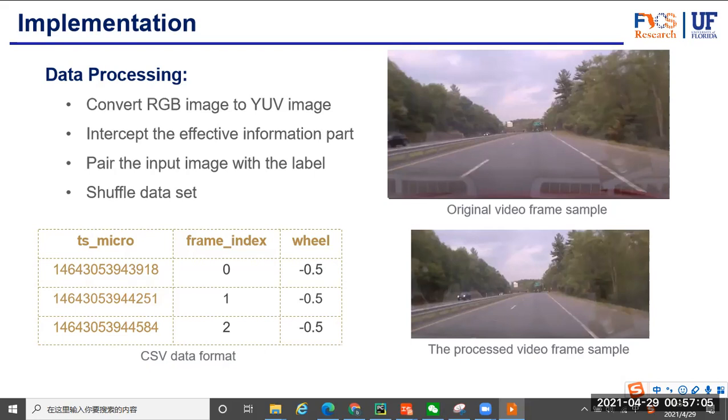Then I cropped the image, including removing the useless information of the top half and part of the bottom of the video frame. Then I paired the input image with the label. Finally, the obtained data was shuffled to improve the accuracy of the model. Later, I also compared the effect of the ordered input data and the shuffled data on the accuracy of the model. The final image I processed is 66 × 200 × 3 pixels.